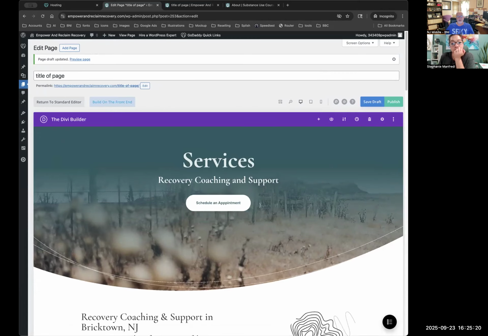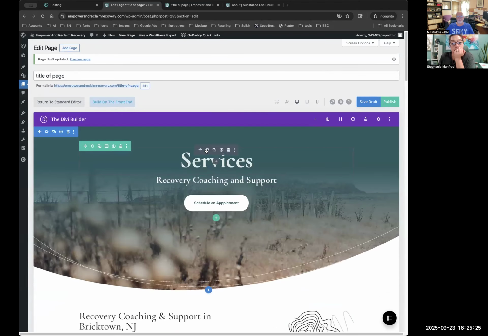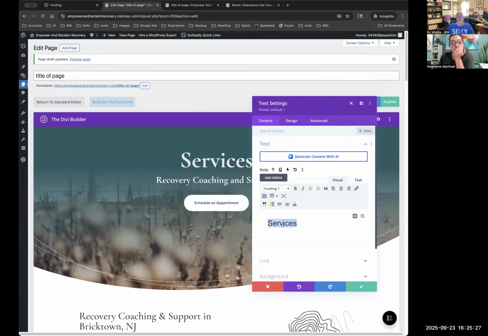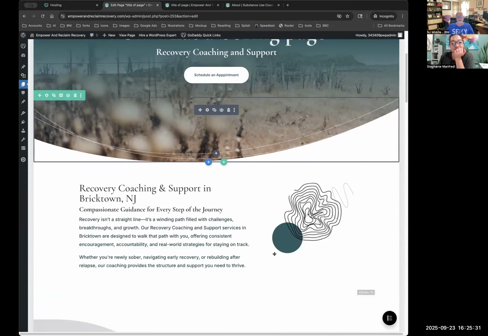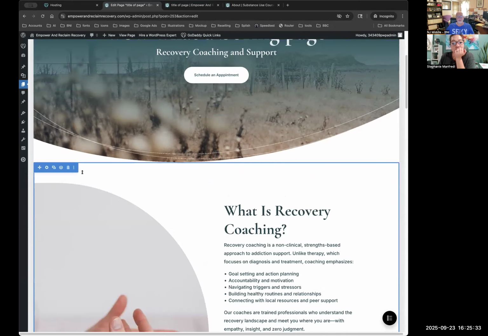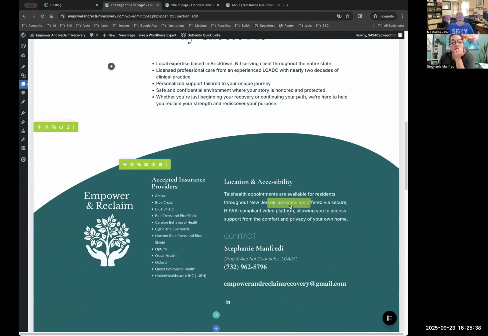Right? And I can go in and look and then say, okay, here's the coaching services. And I want to change this to... wow, what a boring page. And just change the content. I say, I don't want this section, so I'm going to delete this. I don't want that section. But I'll keep this one. And then there we go.